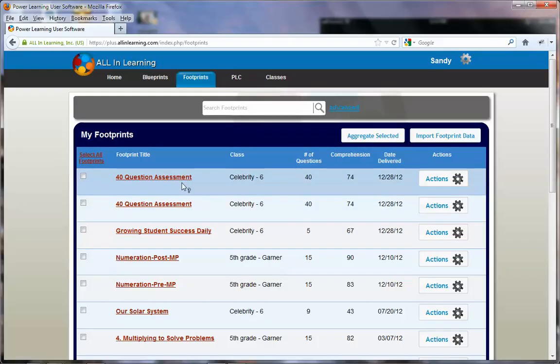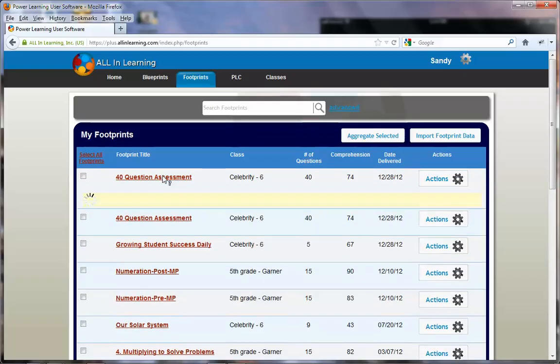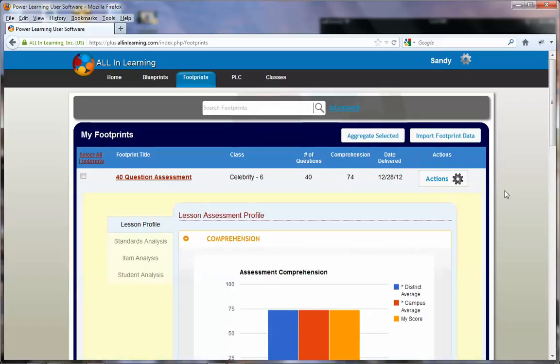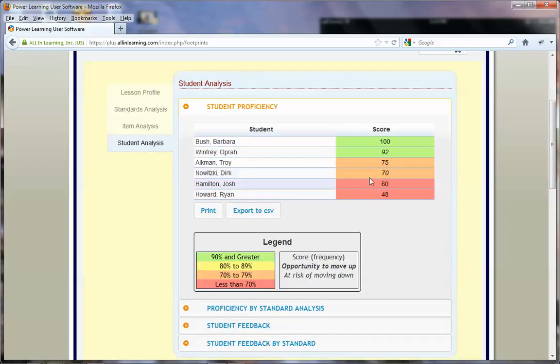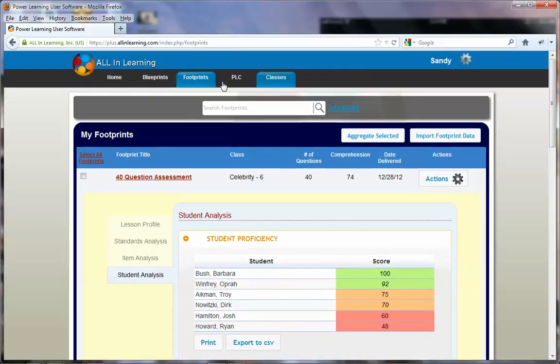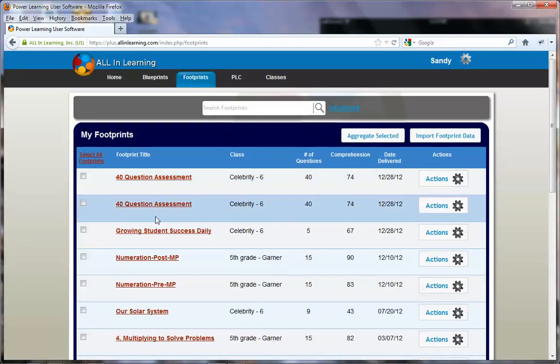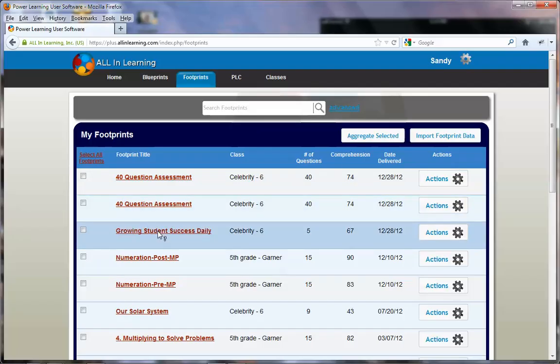So we've done 3 different assessments now using our technology platform, and you can see the results are exactly the same. So if we go in and look at it, we should see the same results. There's our 74. There's our student analysis. So we've delivered 3 footprints now, and we're going to do a 4th one using the student app.